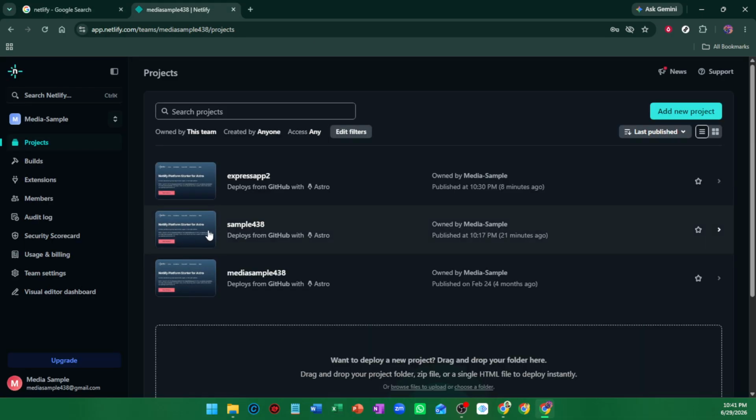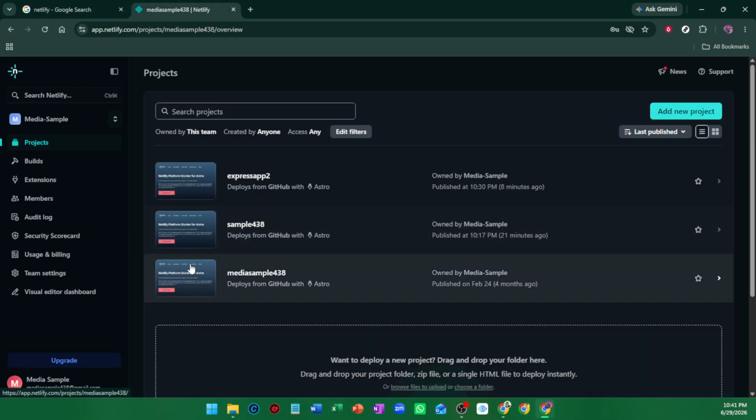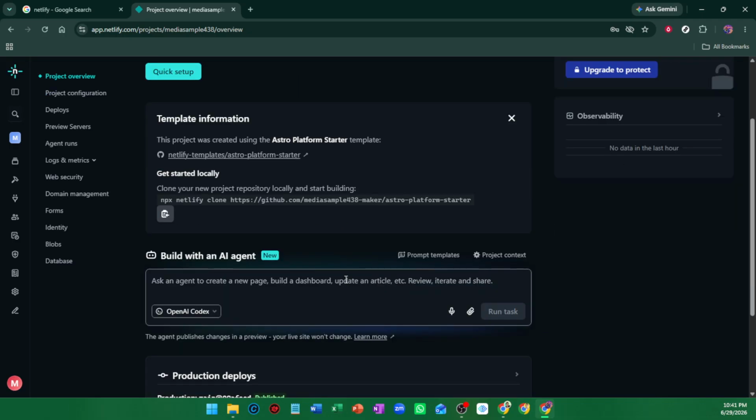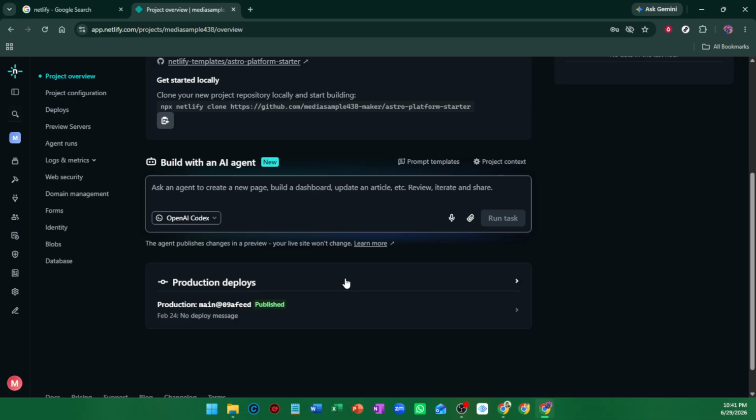From there, go to the Sites tab and choose the specific website you want to download. This is important because the download option is tied to a particular site and a particular deployment, so you'll want to open the exact project you need. If you have several sites with similar names, take a moment to confirm you're selecting the right one before moving on. After opening the website's project page, click on Deploys.